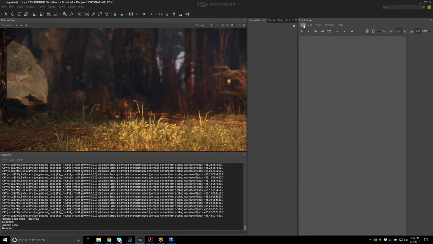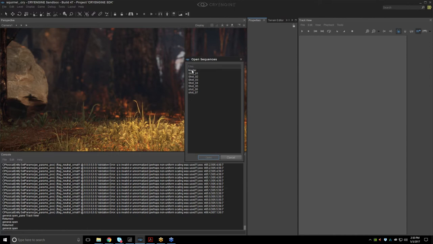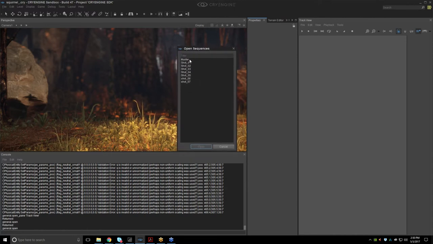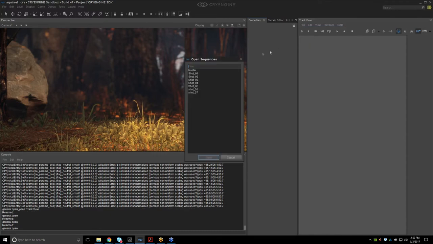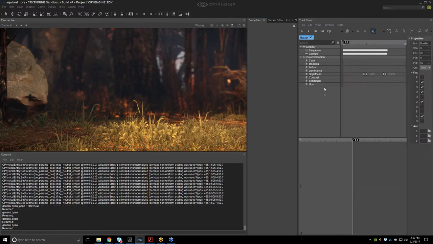And at the top you'll see this little file menu. You can click file open. And that will open the sequences panel. And there you can see all the sequences you have listed. If you don't have a sequence yet, you can click here and go to new, and that will create you a new sequence, which is just a blank template. But I'm just going to open mine already, that I've already created, which is my master sequence.